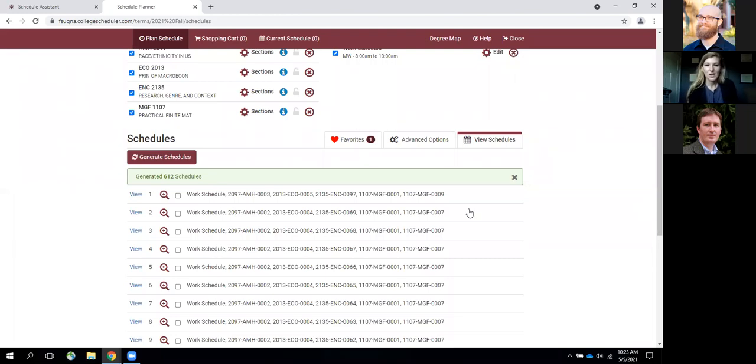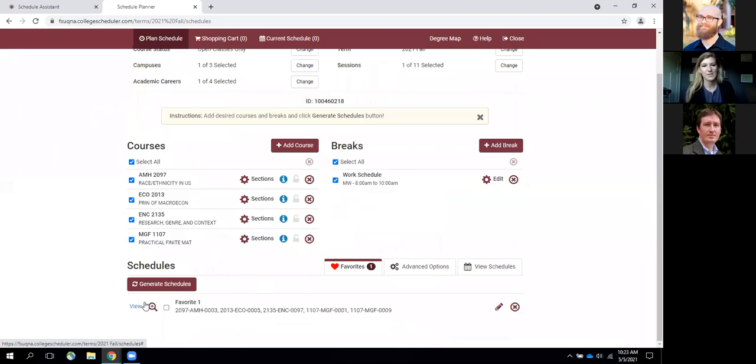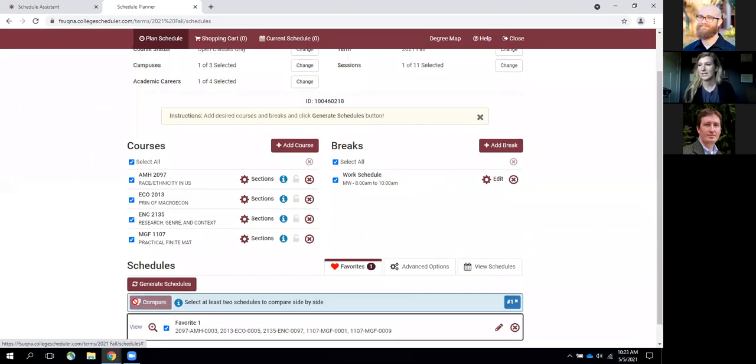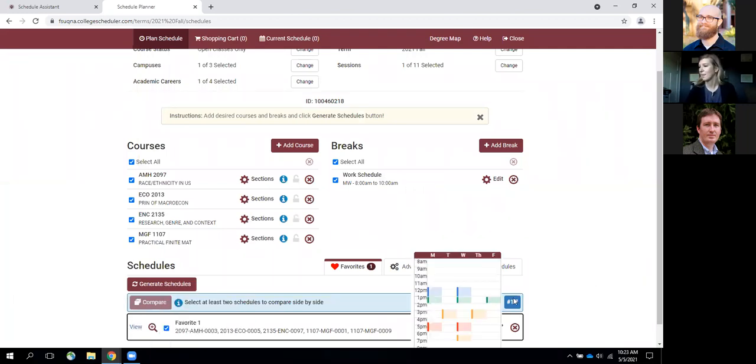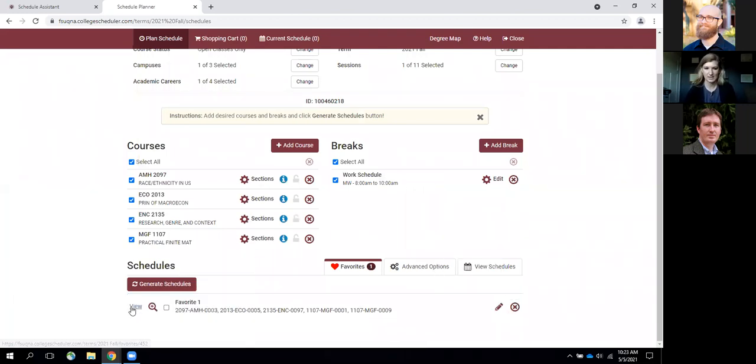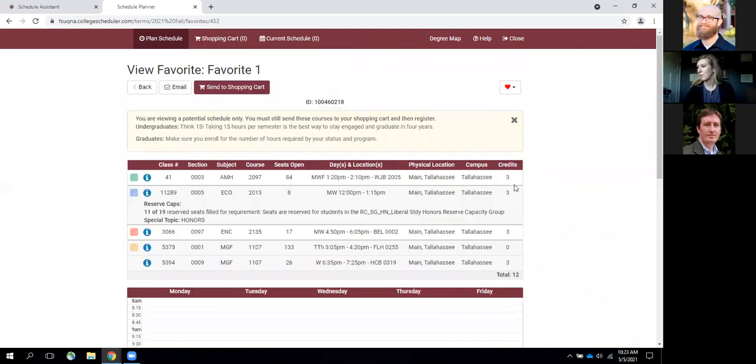All right. So back to our home screen, we have our schedules. If we go back to our favorite schedule, that's the one we want to try to register for. Like, this is it. So we click that view favorite schedule, and it will take us back to that view schedule page.